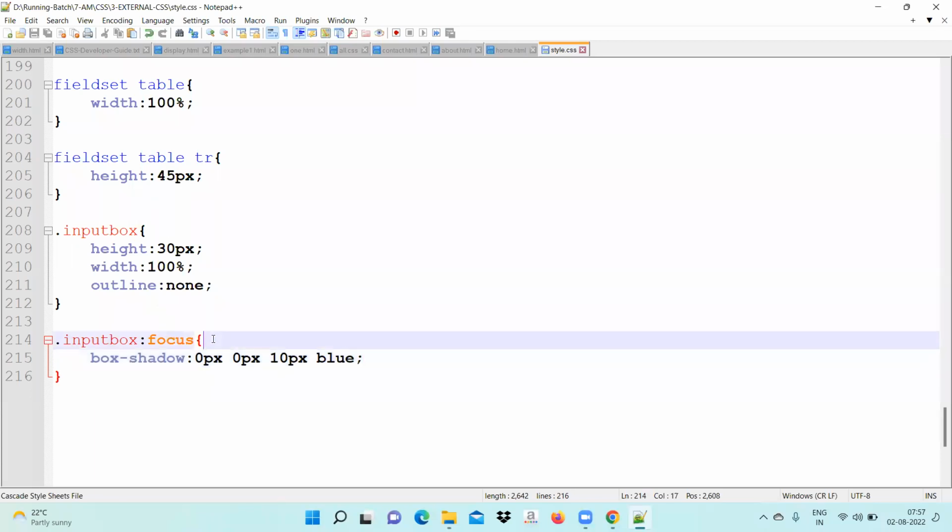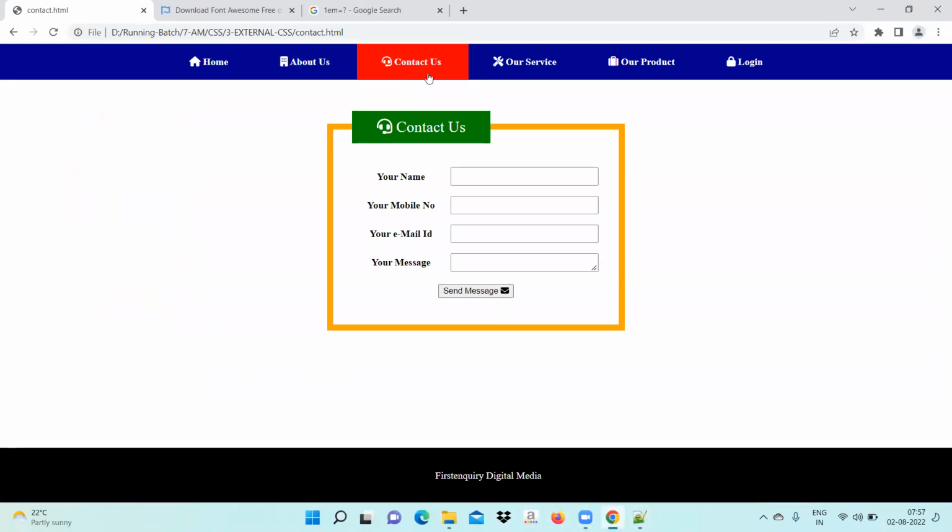Save now and check once. If you click here, something like this, shadow. It's called a box shadow.